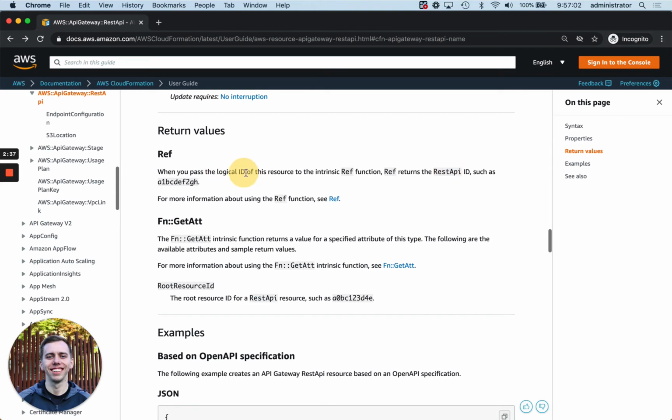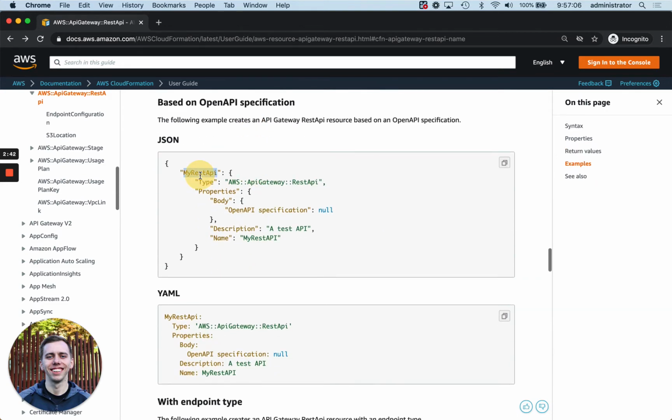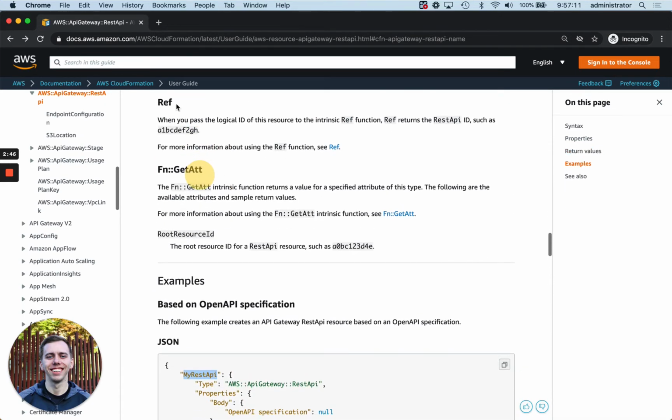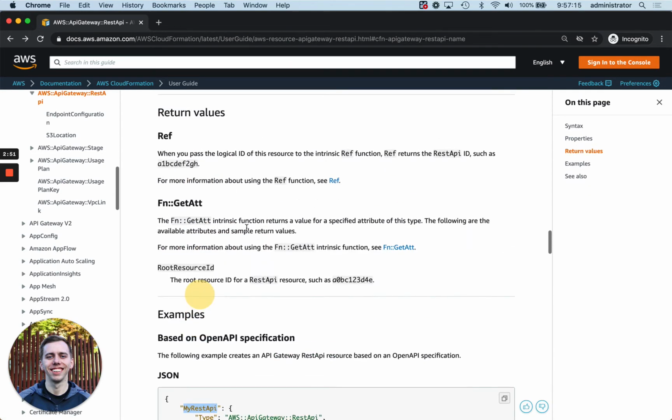As it says here, this will be the logical ID, and there'll be an example of that down here. For instance, in this case, this is the logical ID, MyRestAPI. And so we say Ref, colon, and then MyRestAPI. And what that'll do is it will return back the REST API ID. That would be like here, A1BC. You'll see this as well if you look in the AWS console for API Gateway. Each API that you create has its own ID on the AWS system. And so this allows you to pull that value back.